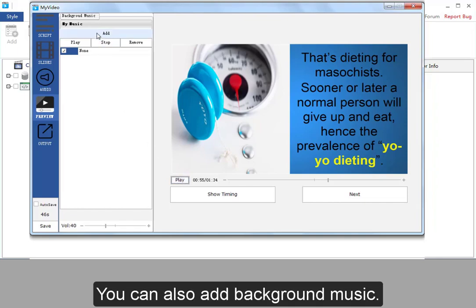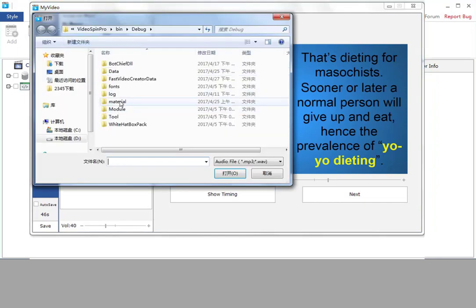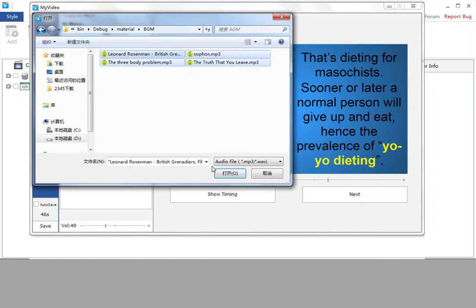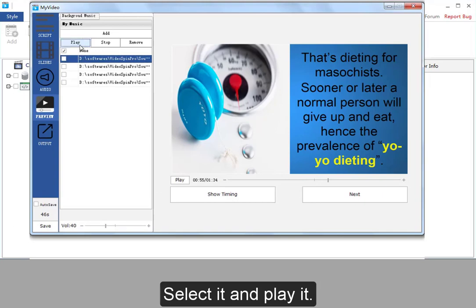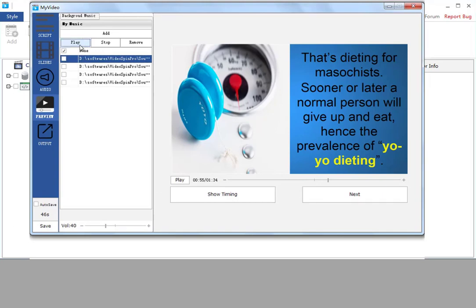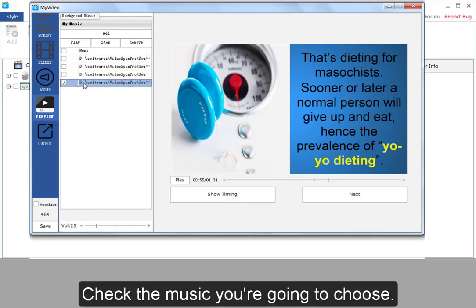You can also add background music. Add some audios first. Select it and play it. Adjust the volume here. Check the music you're going to choose.